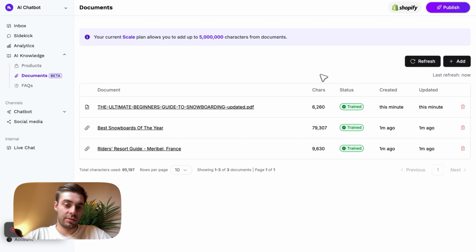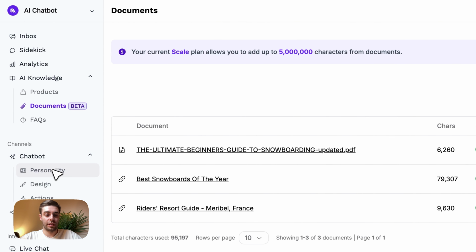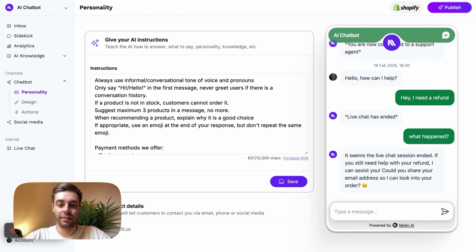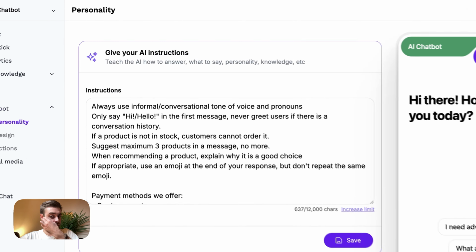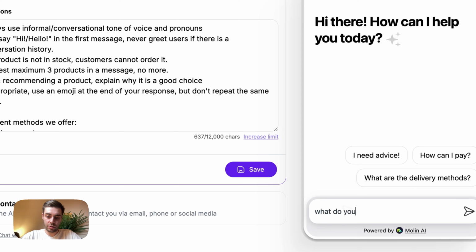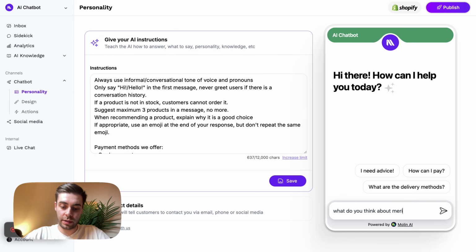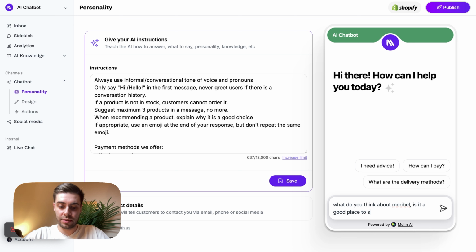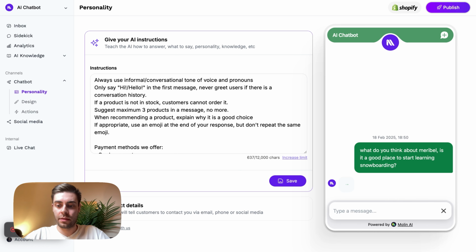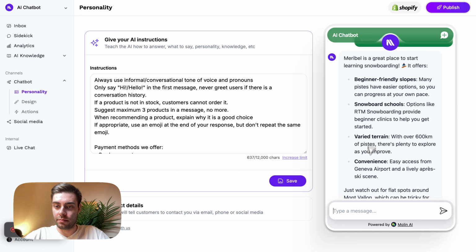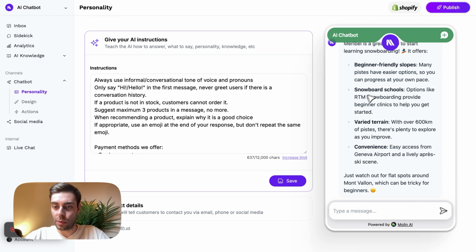Automatic refresh will happen soon as well. Now if I go back to the chatbot and try to test it, I will do it here. Let's ask based on this content. So maybe I can ask about Maribel. What do you think about Maribel? Is it a good place to start learning snowboarding? And then, Maribel is a great place to start. It offers winners from the slope, snowboard schools.